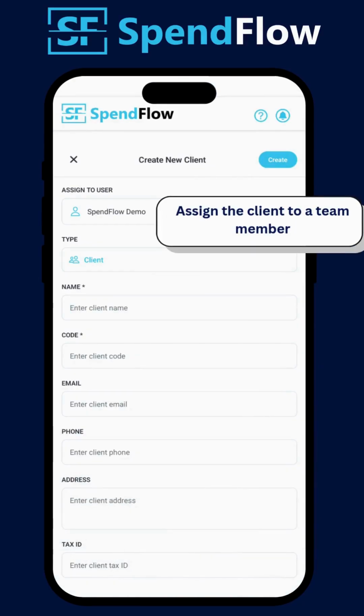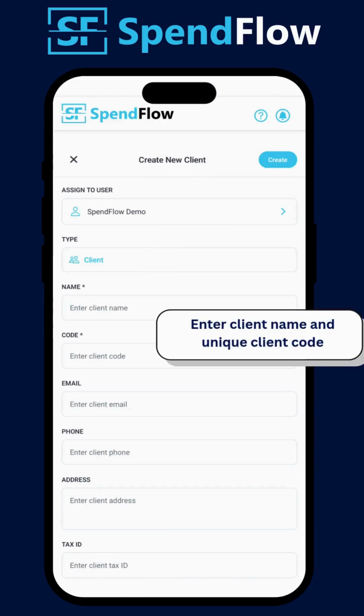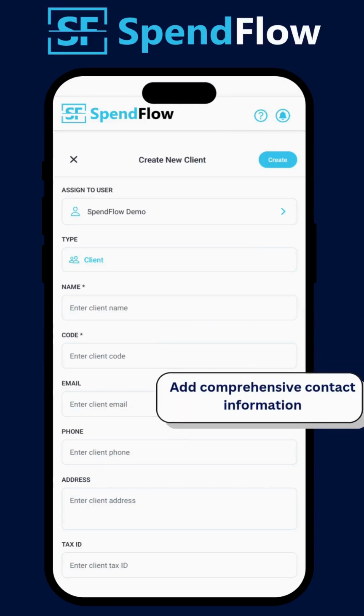Start by assigning the client to a user from your team members. The type is automatically set to Client. Enter the required client name and unique client code for identification and tracking purposes.